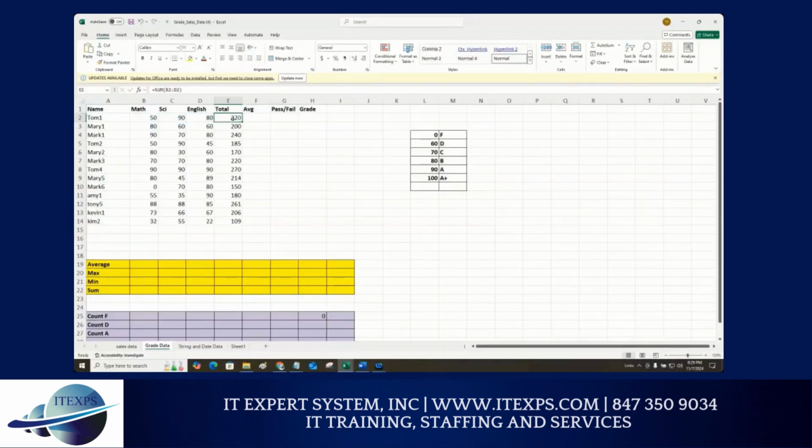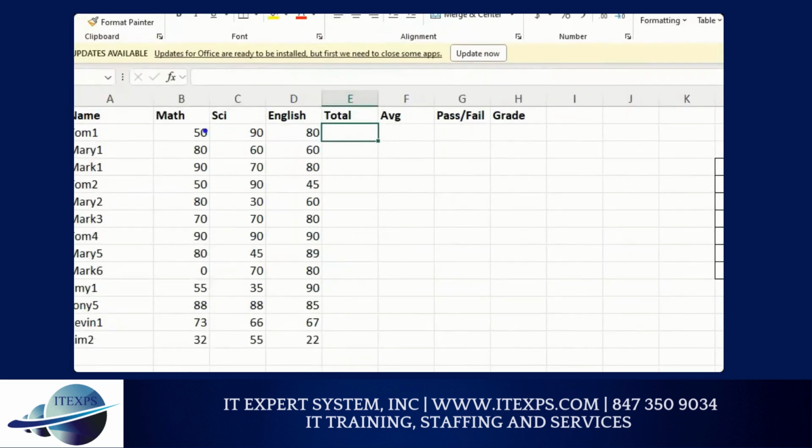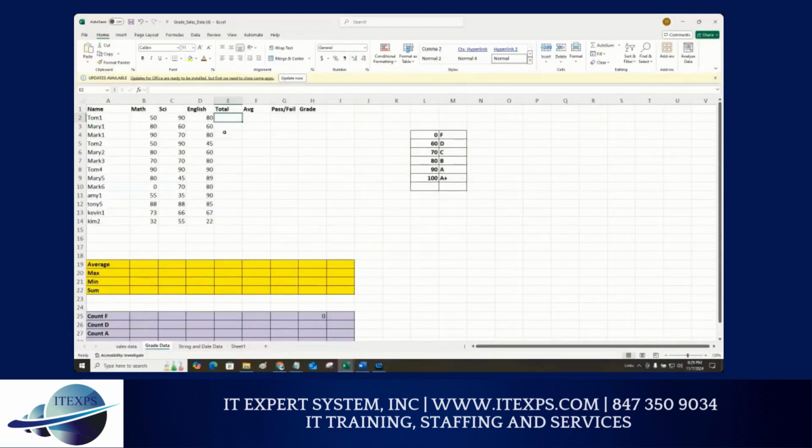So I'm going to highlight and delete, highlight this and delete. Now you have a couple of ways you can do sum. You can do plus, for example, these plus these plus these. So first is plus. Let's try that one, then we'll do sum. You can see there are many ways you can get the same answer. For example, 50 plus 90 plus 80.